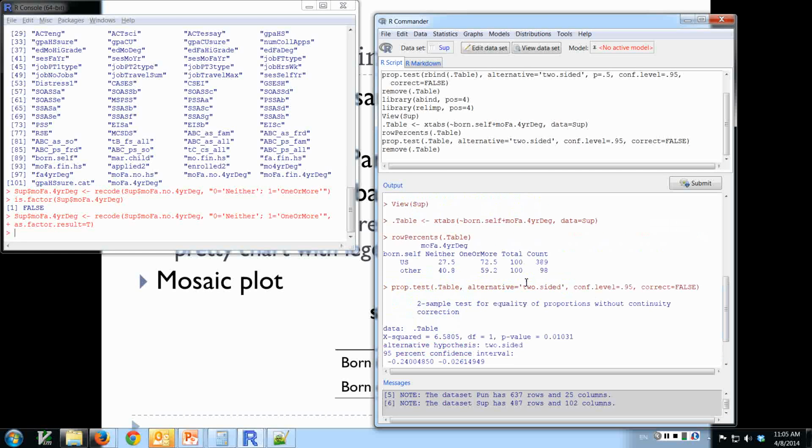And then mother, father, 4-year degree has two options: neither and one or more. So neither of your parents has a 4-year degree, and one or more of your parents has a 4-year degree. Now this created row percents. So this shows you not just the frequencies, but the percentages in each row. So for people born in the U.S., about 1/4 of them have neither parent with a 4-year degree, and 3/4 of them have at least one parent.